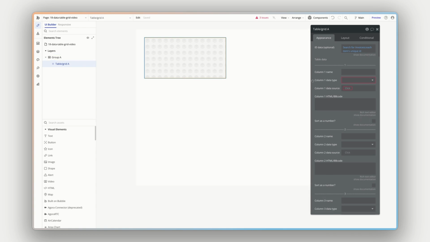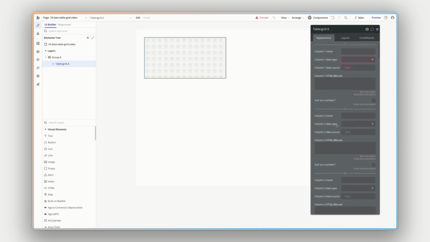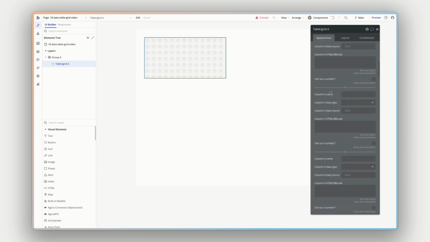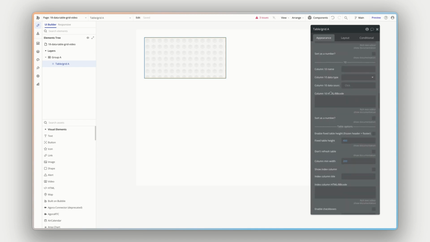That's great. Now let's actually put some data to show on the front end of our app. So let's have a look at the structure of this properties panel here. We can see at the top we set up what we just set up, our ID data. Now the table data itself, we have a section for every single column. We can see column 1 with the name, the data type, the source, and then any custom HTML that we want to put in. Then we have column 2 with the same, column 3 with the same, 4, 5, 6, all the way down to 10.